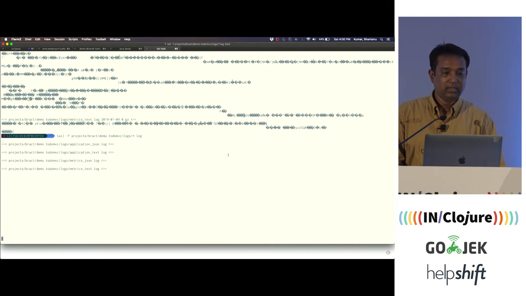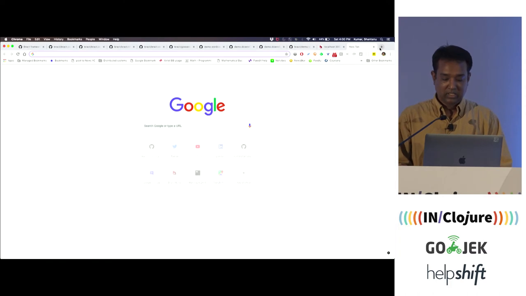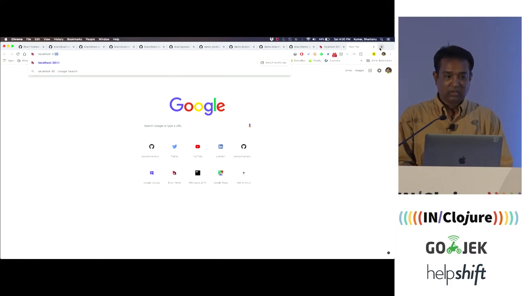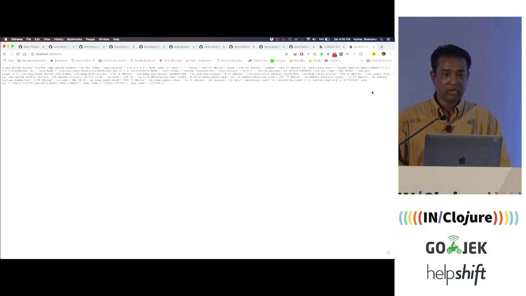So this is running in jar mode, so it will not have a lot of logs, I guess. But I can show you something else meanwhile. This is integrated with a lot of things. For example, I'll show this to you on the command line.